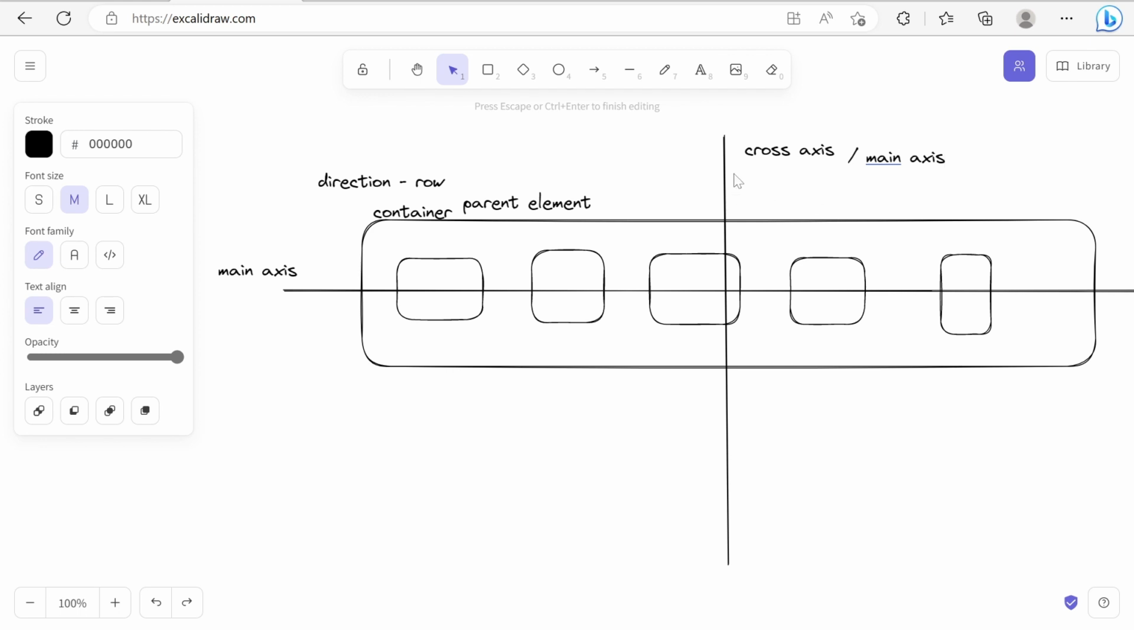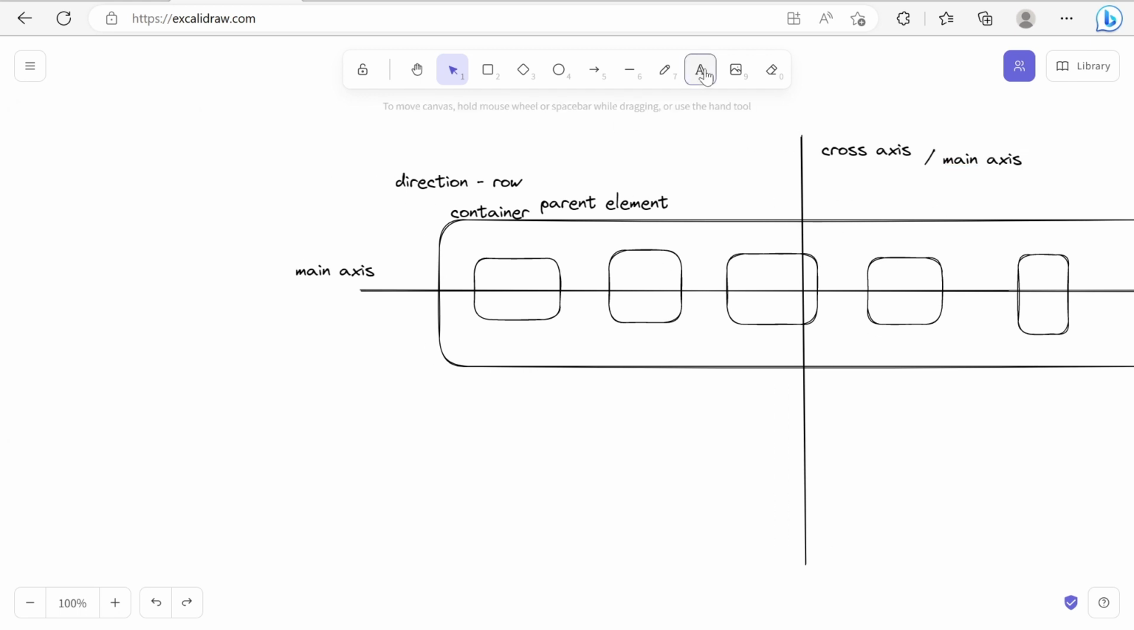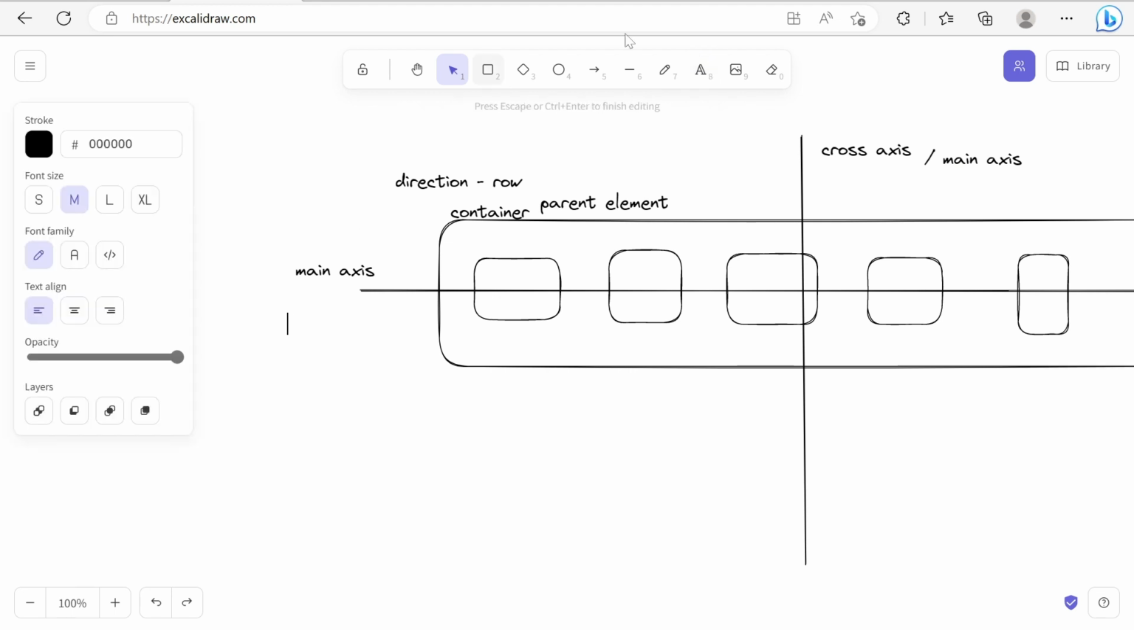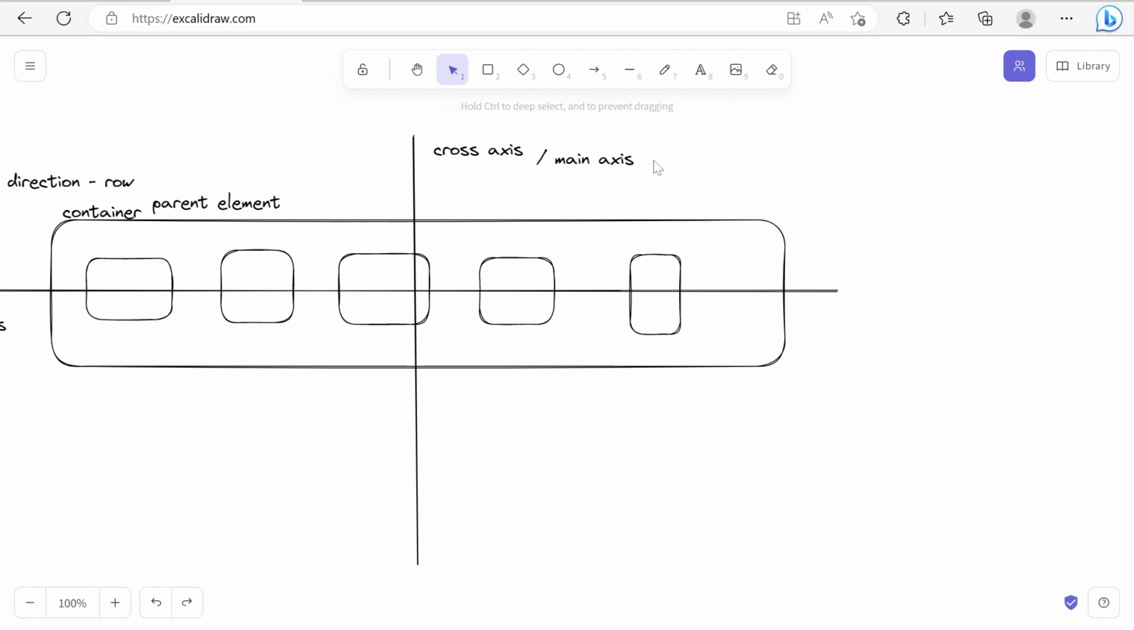In case of column, vertical axis will be main axis and horizontal axis will be cross axis. I will just put column so you will understand. Here also I will put column.